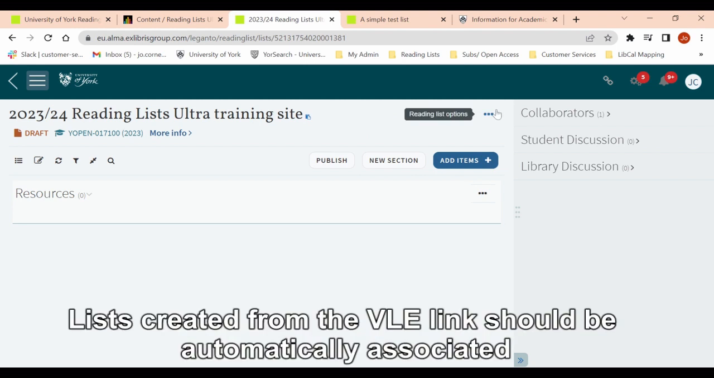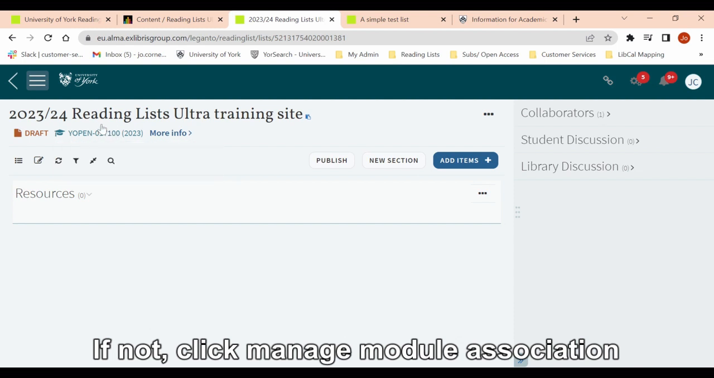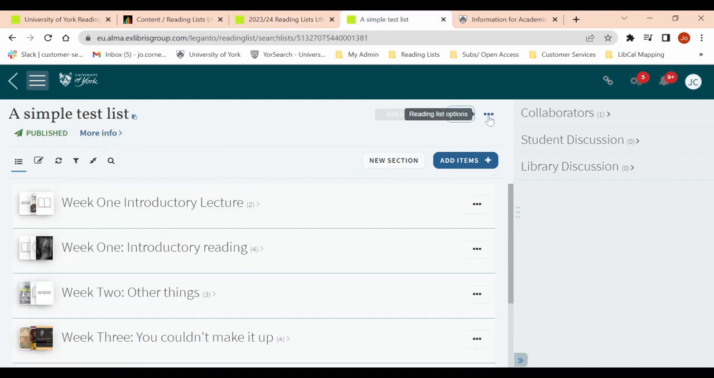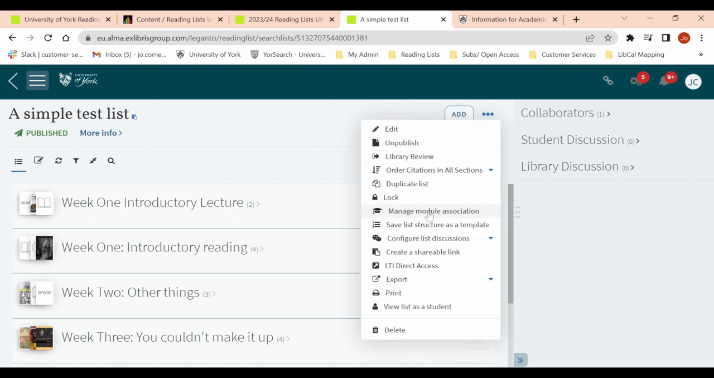If you create the list from the VLE, it should automatically link to your course. If not, you will need to do this by clicking Manage Module Association from the three-dot menu on the top right. From here, add the course code.